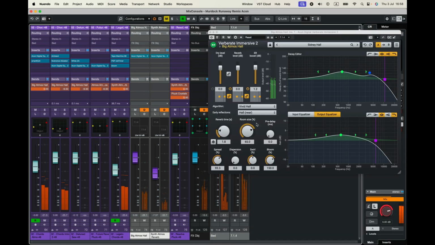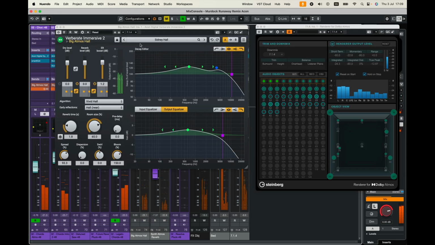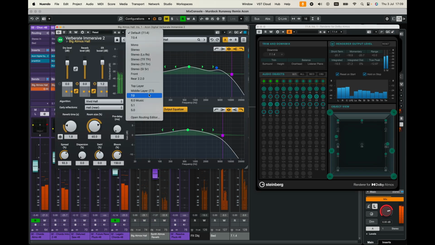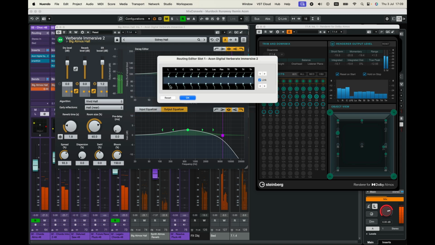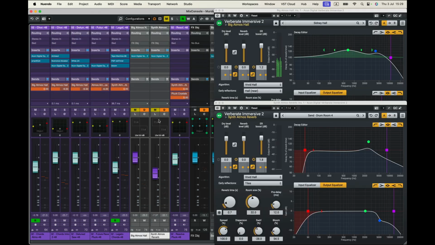I want to highlight that Verberate Immersive features excellent spatial panning capabilities directly within the plugin. It has an easy-to-use internal positioning system that lets you control the dry, reverb, and early reflections boost parts of the plugin engine separately. Imagine panning early reflections and the reverb tail to opposite sides of the immersive environment. Verberate Immersive supports formats up to 9.1.6, making it compatible with even the most advanced immersive setups. But for this project, a 7.1.4 configuration was enough.